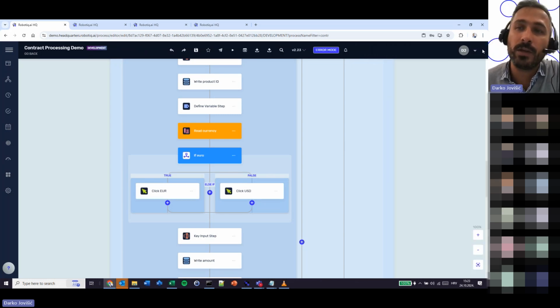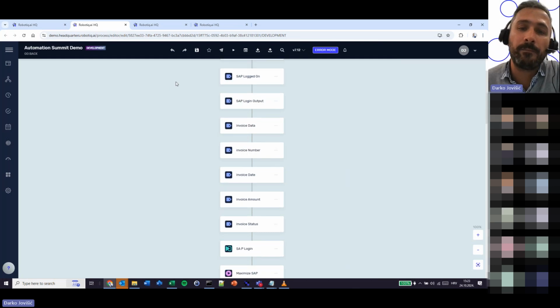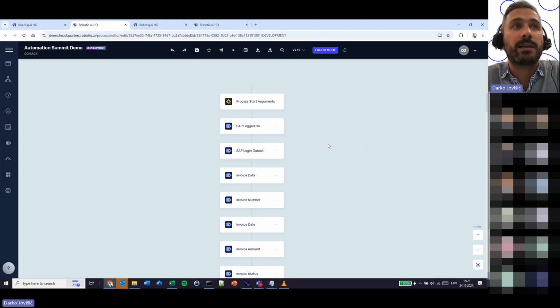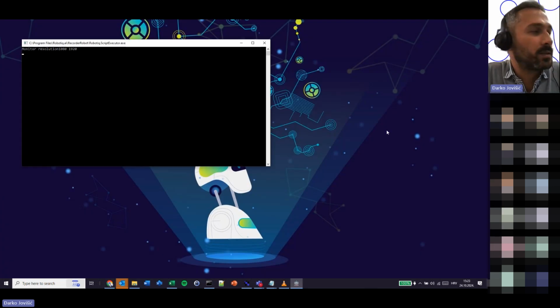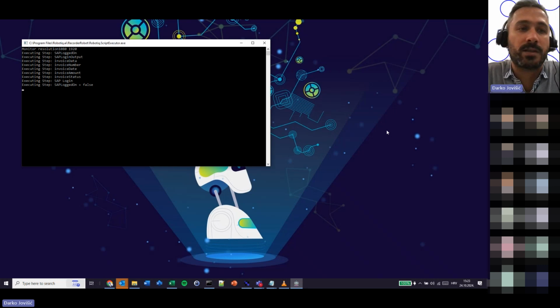So let me show you an example. I'm going to play this process, and it is going to check the status of an invoice in an ERP system. In this case it will be an SAP system, but it can be Sage, Xero, or whatever system you're using. We can work with any type of app. The digital worker is going to check the status of the invoice, whether it's paid or not, and what the overdue amount is. And if it's not paid, it will send an email to the customer with a reminder to pay the invoice.